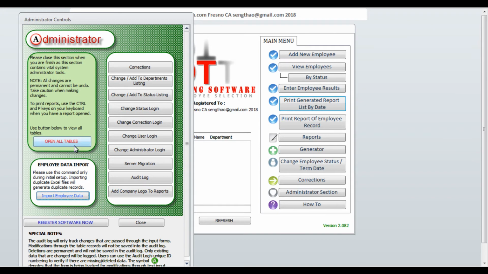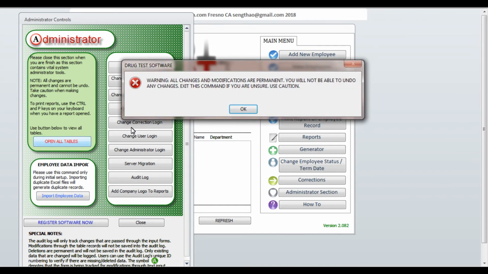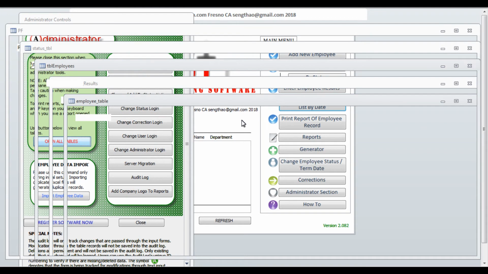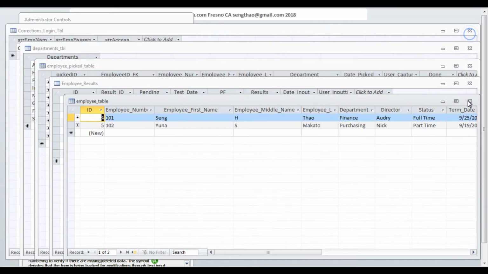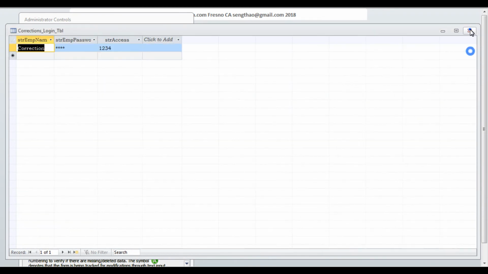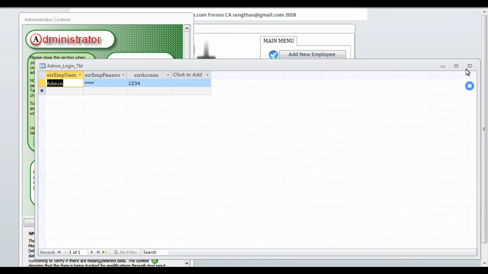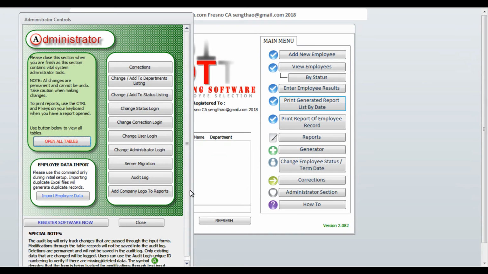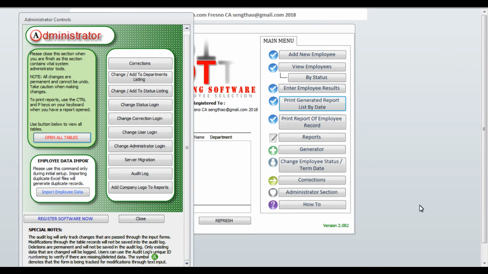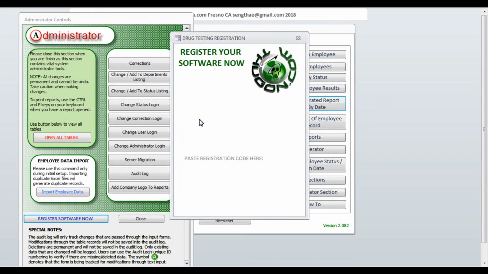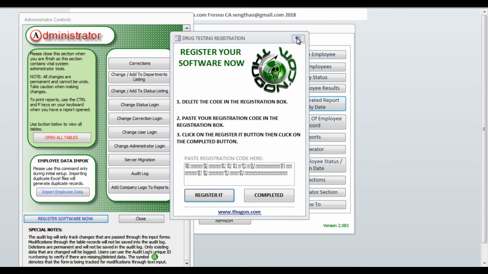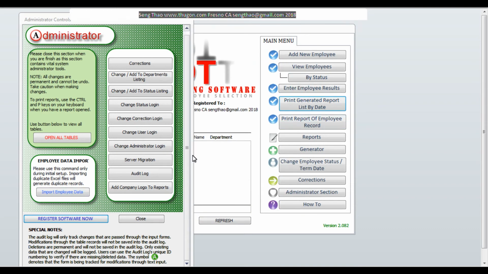You do have this new command here. This is open all tables. So if you like, you can open up all the tables in the system here, and in all of these you can modify the data or make changes as you need to, or copy them and paste them onto an Excel sheet if you like. Okay, and if you haven't registered the application, you can use this register software now here. And if you don't have the password to register the software, you can contact us and you can register your software here. Okay, and that will be it.